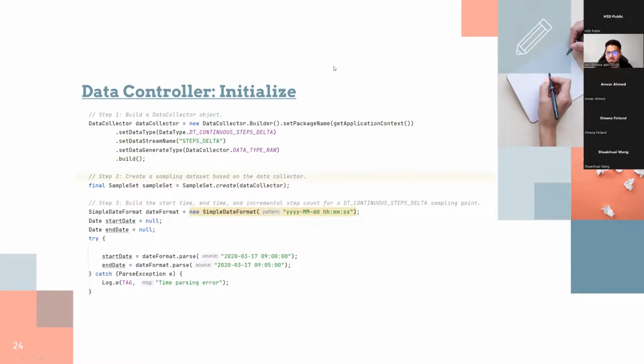And we assume that the user has given the access to all the data types that we would like to read and write for the user. After that, we use the data controller to read and write the data to HUAWEI Health Kit. For that, a data collector is used. And here again, we set the data type, what kind of data type we would like to read or write. After that is the sample set. The sample set is the data container.